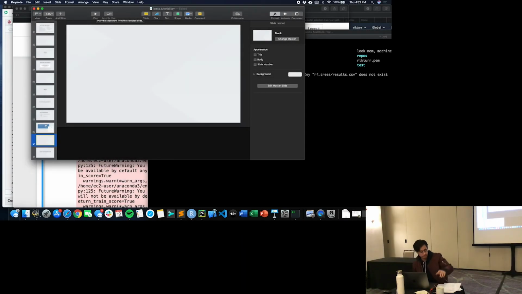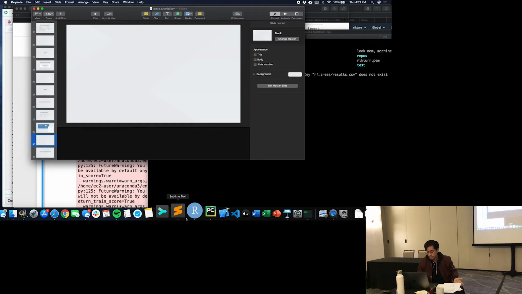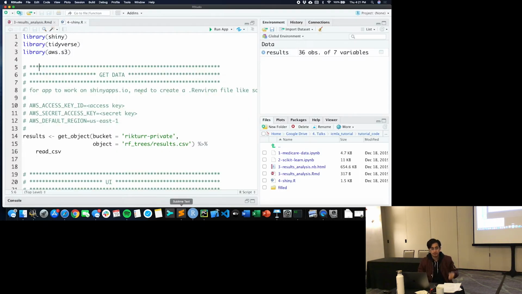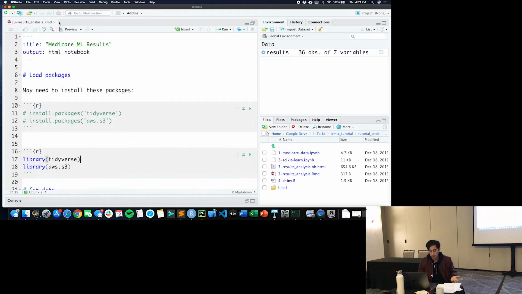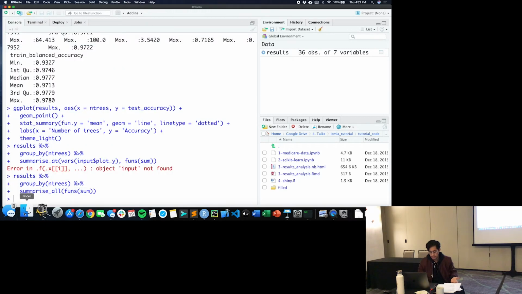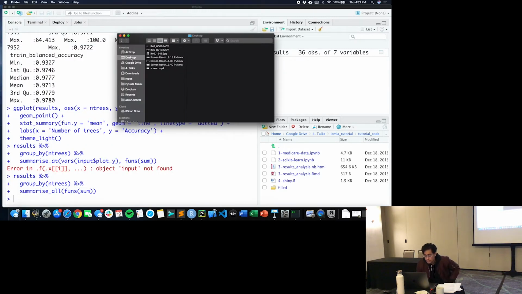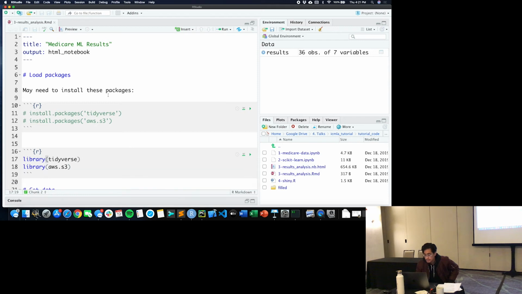Okay, so we're going to assume that RStudio is already installed and that you have those packages needed installed. So let me close these. I'm going to open this guy. This is just a boilerplate R notebook that I created.